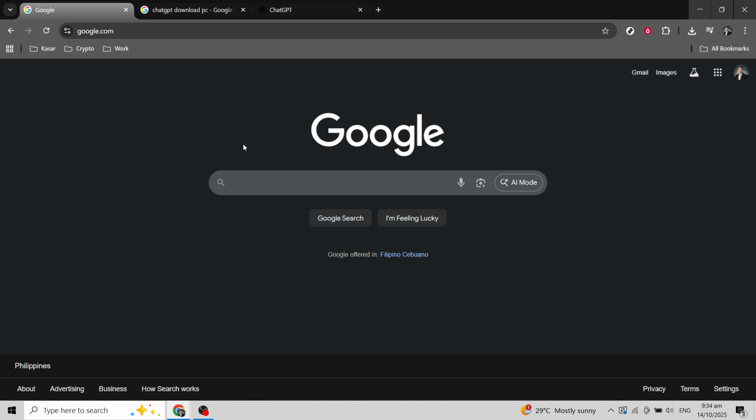First, we're going to open up your web browser of choice and head over to Google. You can use any search engine you like, but for this guide, we'll be using Google as our starting point. Type Google into the address bar and press Enter to load the home page. It's where millions of searches begin every day.